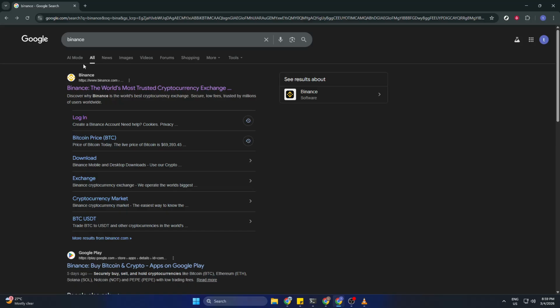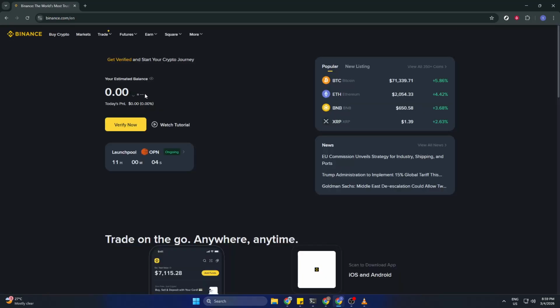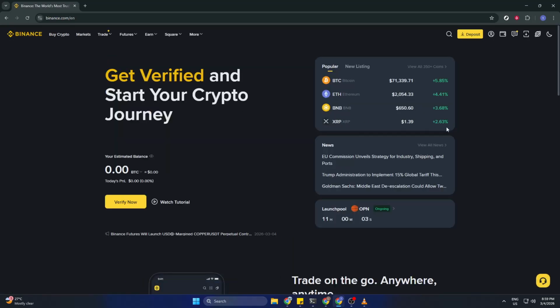First, open your web browser and head to Google. Type Binance into the search bar. Before clicking anything, take a second to verify you're heading to the official site. Look for the result that points to Binance.com and is labeled something like Binance, the world's most trusted cryptocurrency exchange. Avoid suspicious links or misspellings, and be cautious with ads that might imitate the official listing. Click that trusted result to land on the Binance homepage.